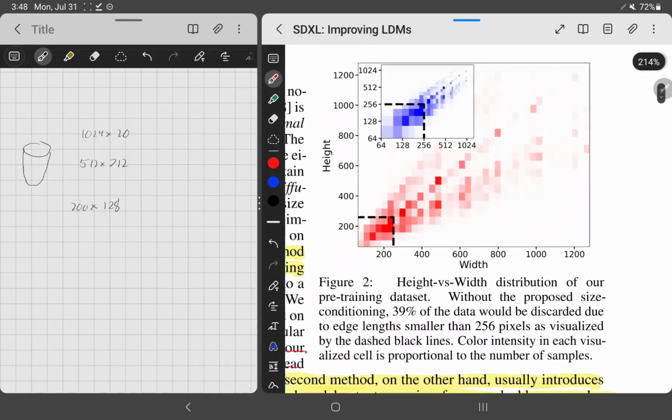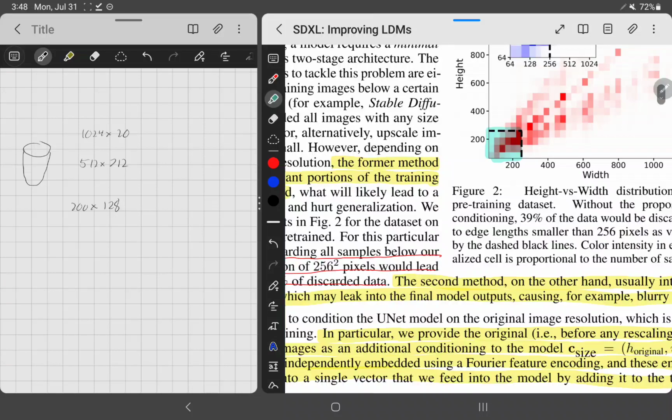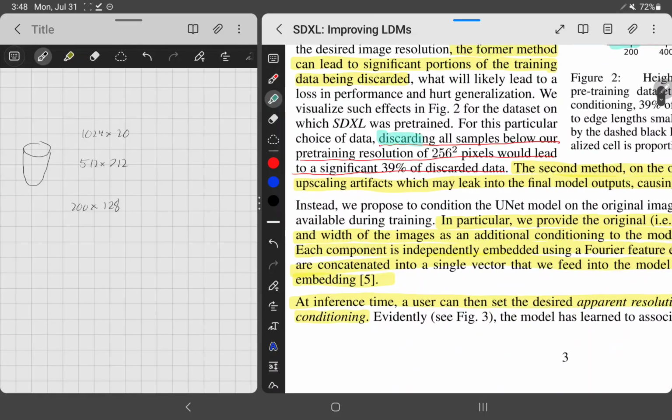Now, they show here that if you look at the heights versus the widths of the images, there's quite a lot of images that are smaller than the minimum size. And you need a minimum size because the UNet subsamples the image, and you can only go so small until you basically get no features and it can't be downsampled anymore. So you have a minimum size for your UNet. They mention there are 2 ways of dealing with this. You can either upscale, or you can discard all samples. But discarding all samples removes 39% of the data, specifically everything under 256. So 256 is the minimum size, and if they discard the data, they're losing a lot of data.